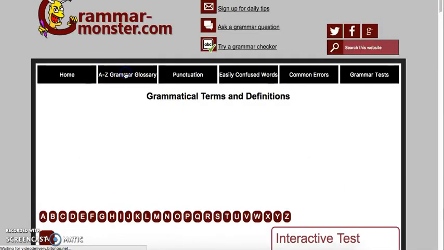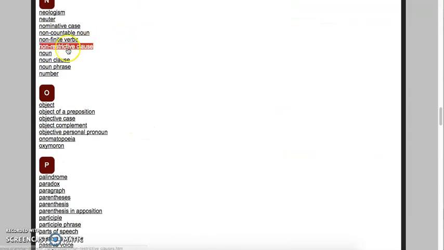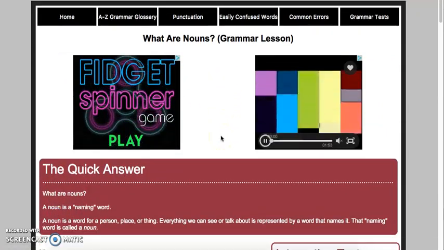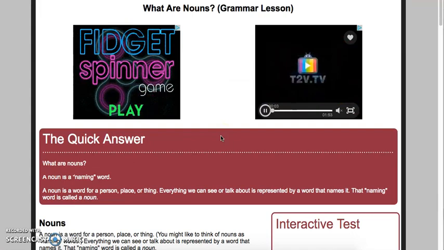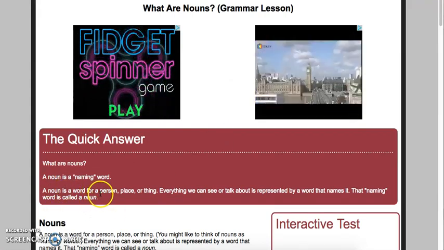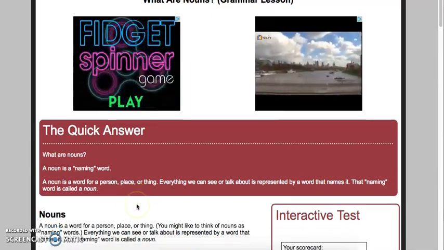And I want to go to the glossary, and I am looking at nouns. All right. So what is a noun? A noun is a naming word. To me, that makes no sense. So I'm going to read a little bit farther. A noun is a word for a person, place, or thing. Everything we can see or talk about is represented by a word that names it. That naming word is called a noun.